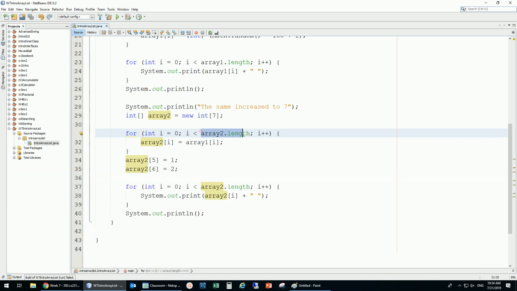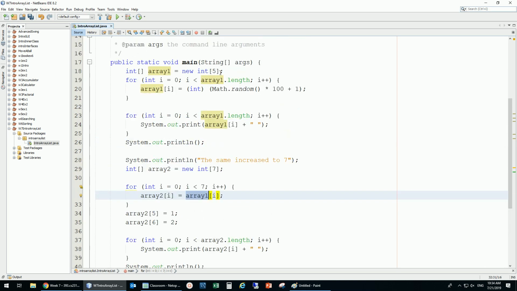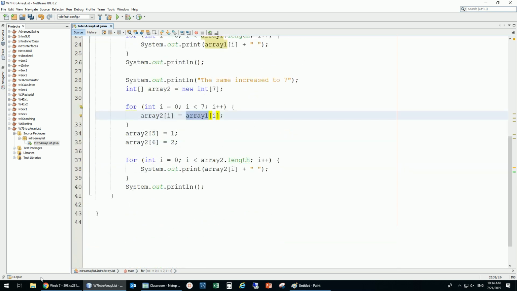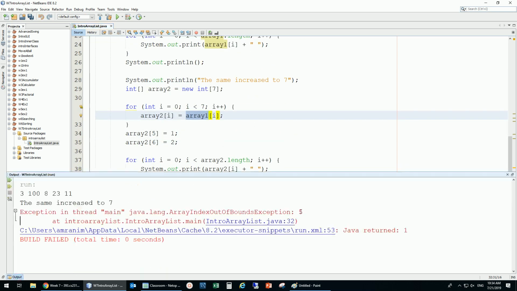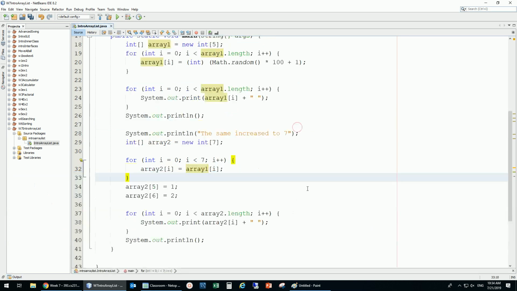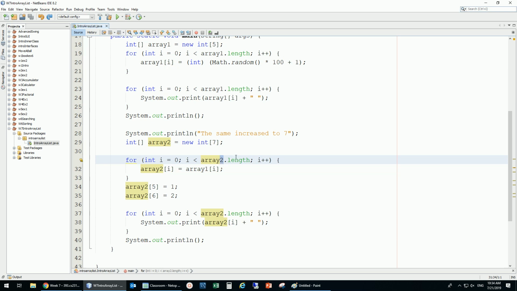Why? Because array 2 is up to 7, right? Which means it's going to be 0, 1, 2, 3, 4. That's fine. For array 1, up to 4, that's fine. But when it becomes 5, for array 1, 5 is not a good index. When it became 5, it tells me there's an index out of bound exception. So I cannot do that. It has to be array 2. Sorry, it has to be array 1. Because that's what the maximum is for this one. And then for the others, I just add them manually.